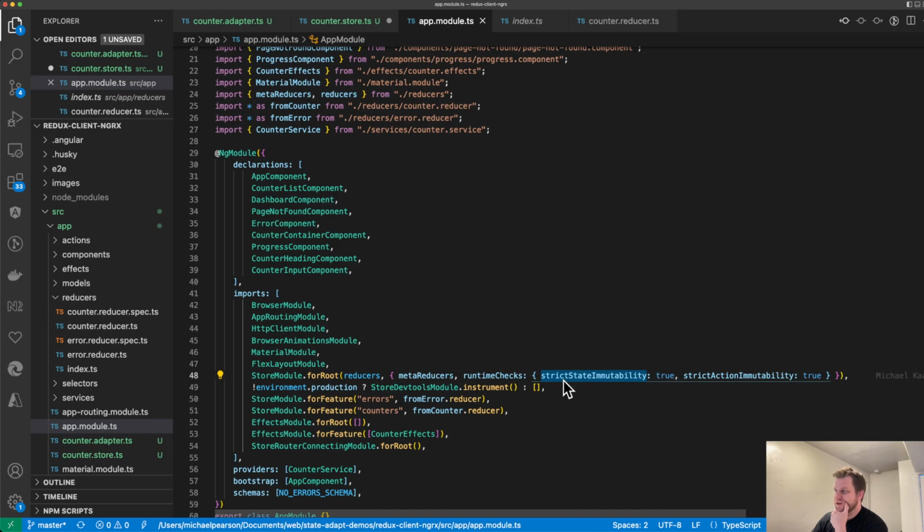Oh hey, look at that. It's a runtime check, huh? Shouldn't this be dev environment only? Yeah, I'm not familiar with that. I mean, these are good ideas, but it's not difficult. It's easier in React to not mutate stuff, but it's still kind of easy in Angular. So, wow.